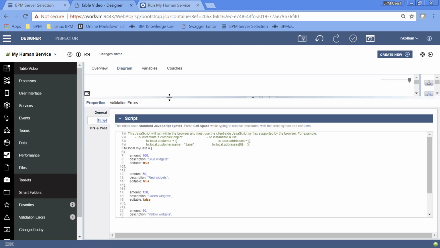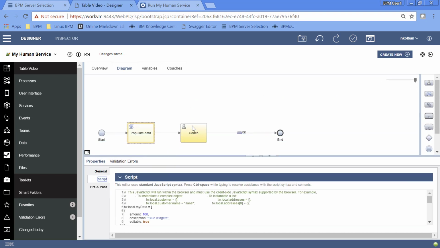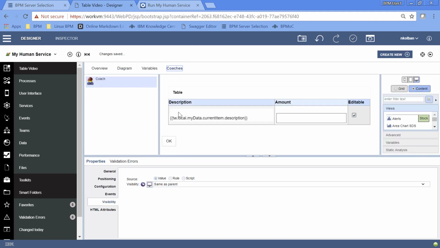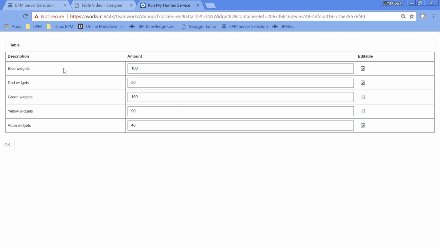Here's some data, and then I created a coach, and in the coach I used the table control, created three columns: description, amount, and editable. And when I play the coach, we see that I have data. Here's my description, here's my amount, and here's the editable value. The defaults here are set in my code.